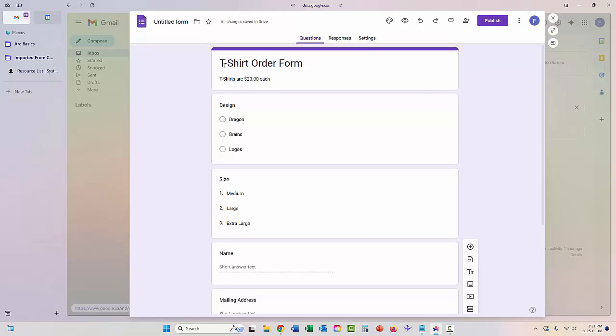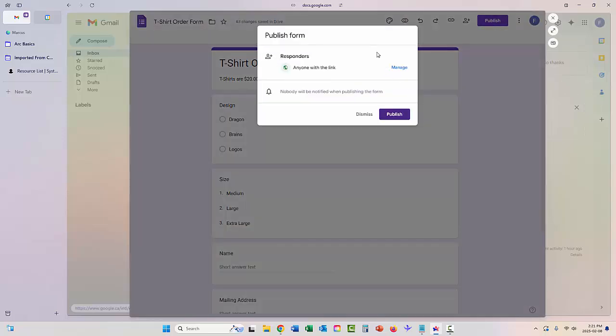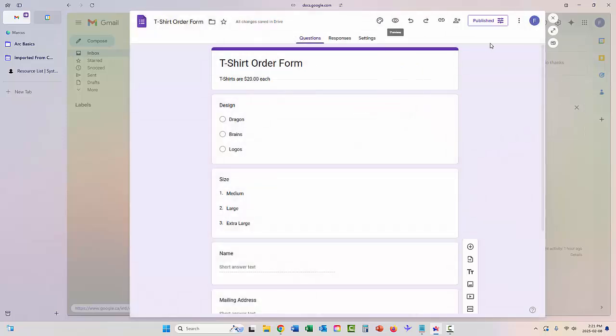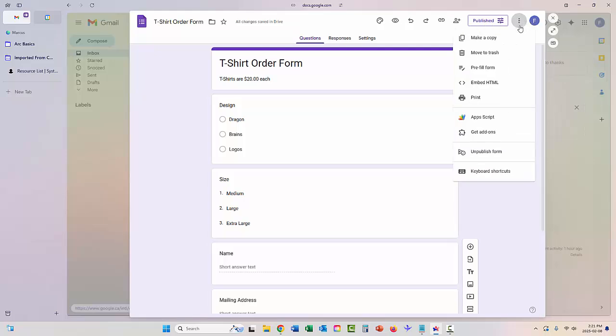And I'll go ahead and click on the text here. It picks up the title or the heading 1 from the form. And I can go ahead and publish that, and I'll go ahead and grab the embed HTML as well, which again WordPress likes.